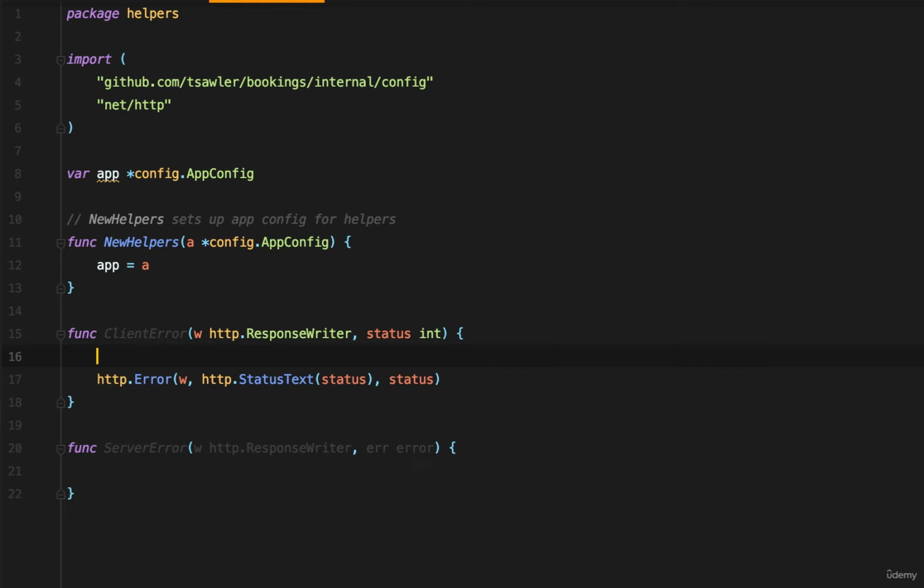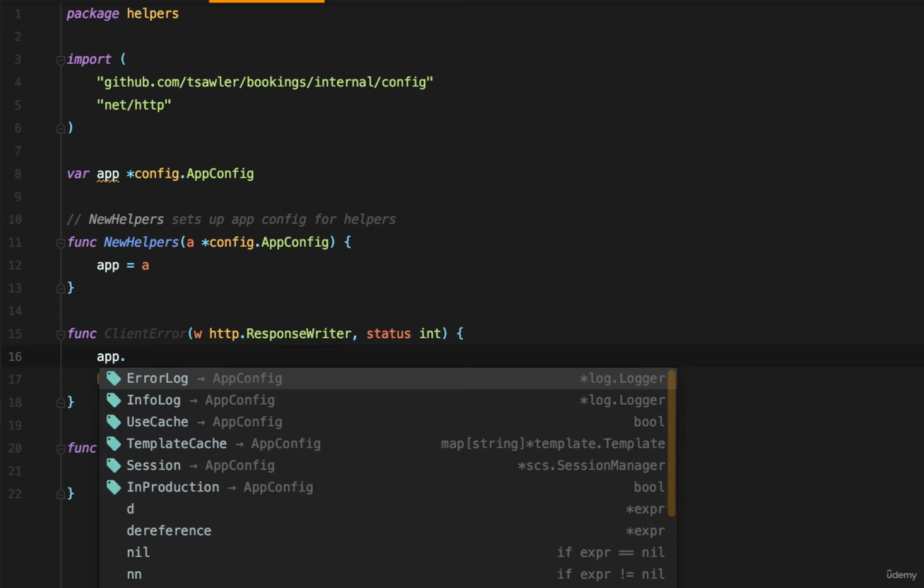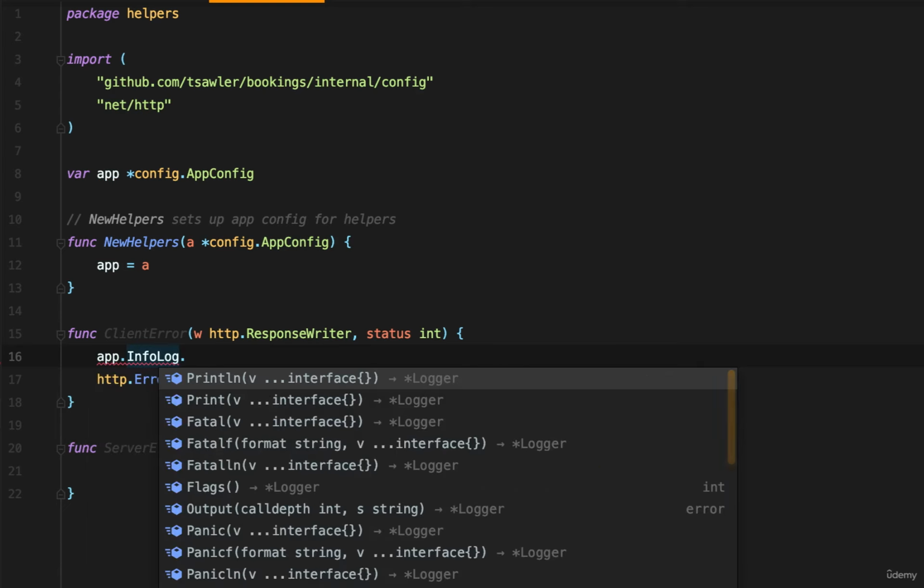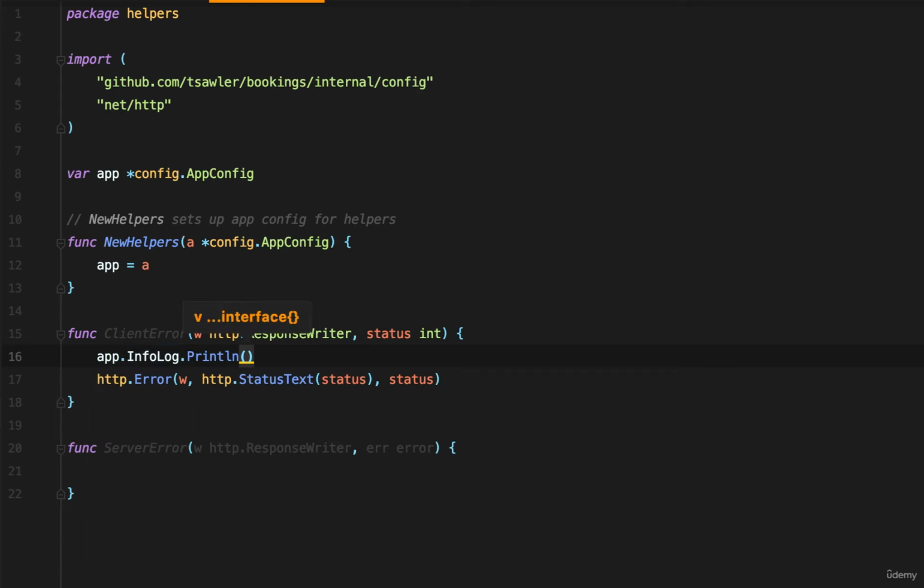Because I have that application-wide config, I can now say app.infoLog.Println, and then I can put whatever I want in here. So what am I going to put in here? I can say client error with status of, and then pass the status. So now I can actually write to a log file. That's not terribly useful, but it demonstrates that we now have access to this info log.